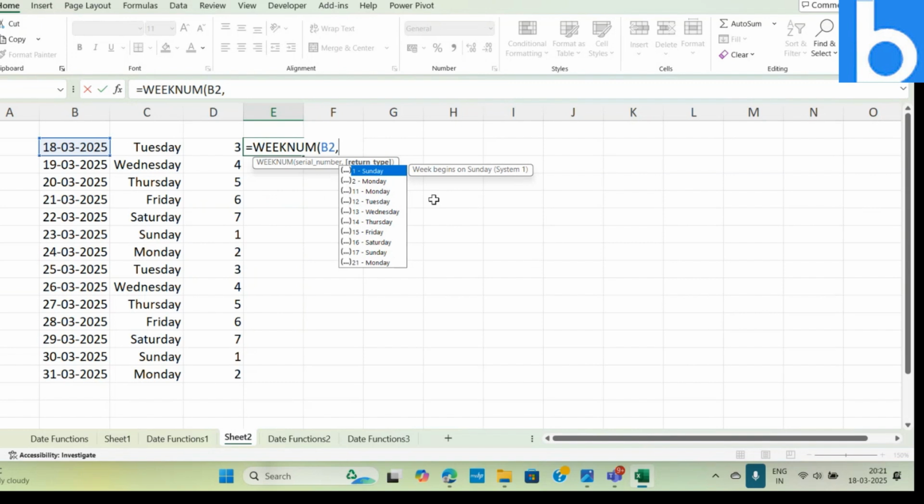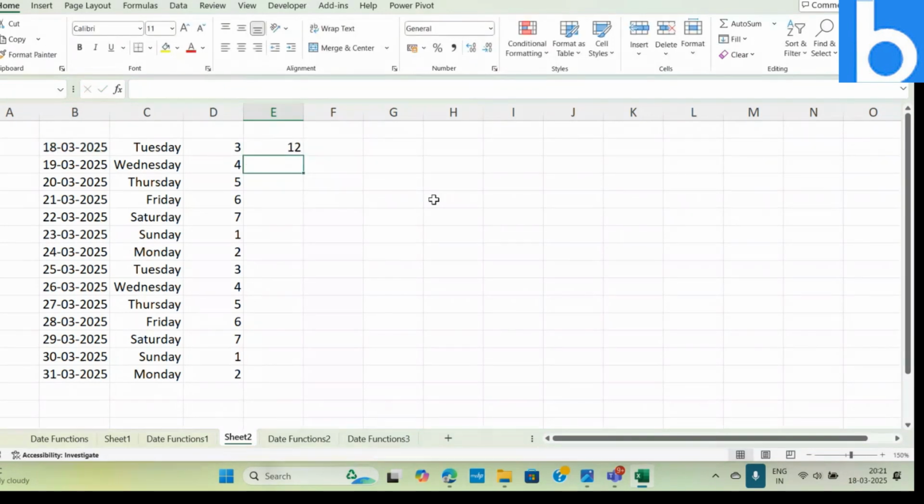Even if I don't mention it, it's going to assume one only. It's an optional argument. We have discussed this before: any optional argument, if we choose to ignore it, is going to assume the default value. Here, the default value is one. So even if I don't mention it, it will be one only. It's in the 12th week. We are in the 12th week of the year.